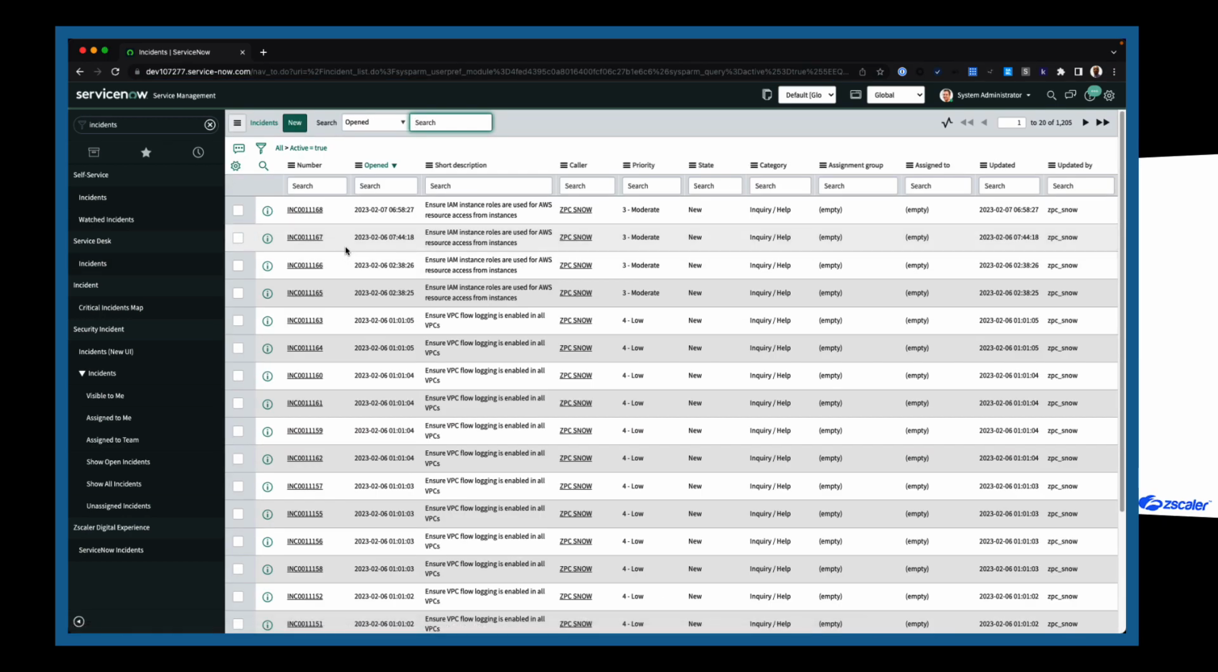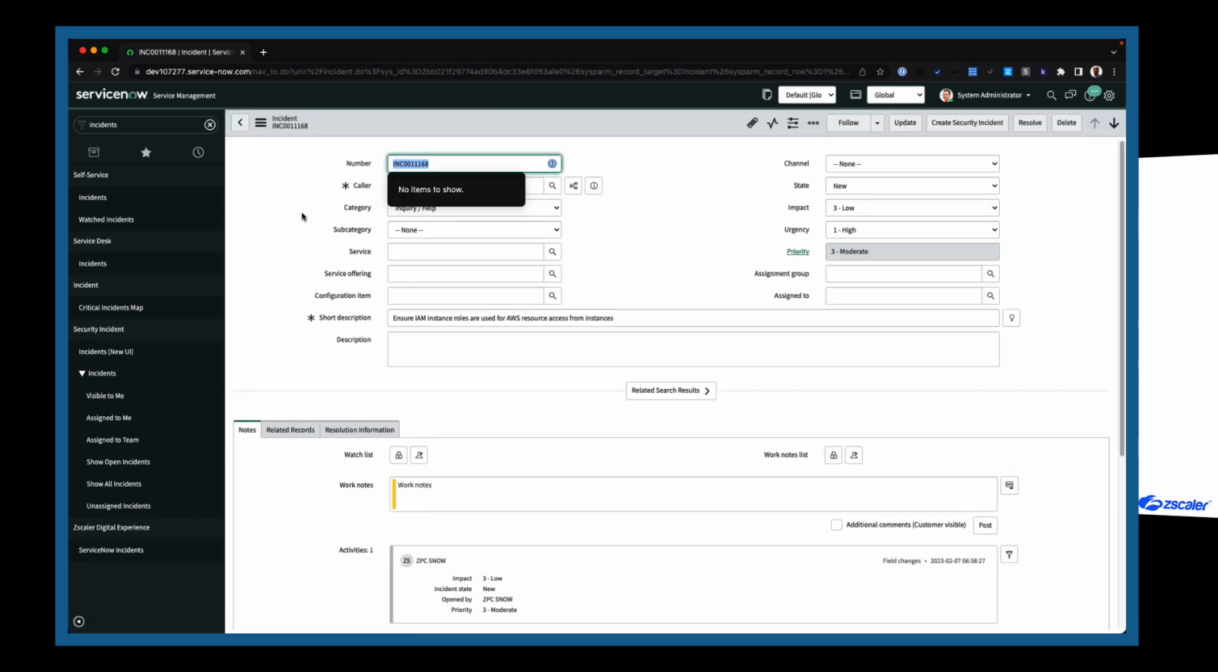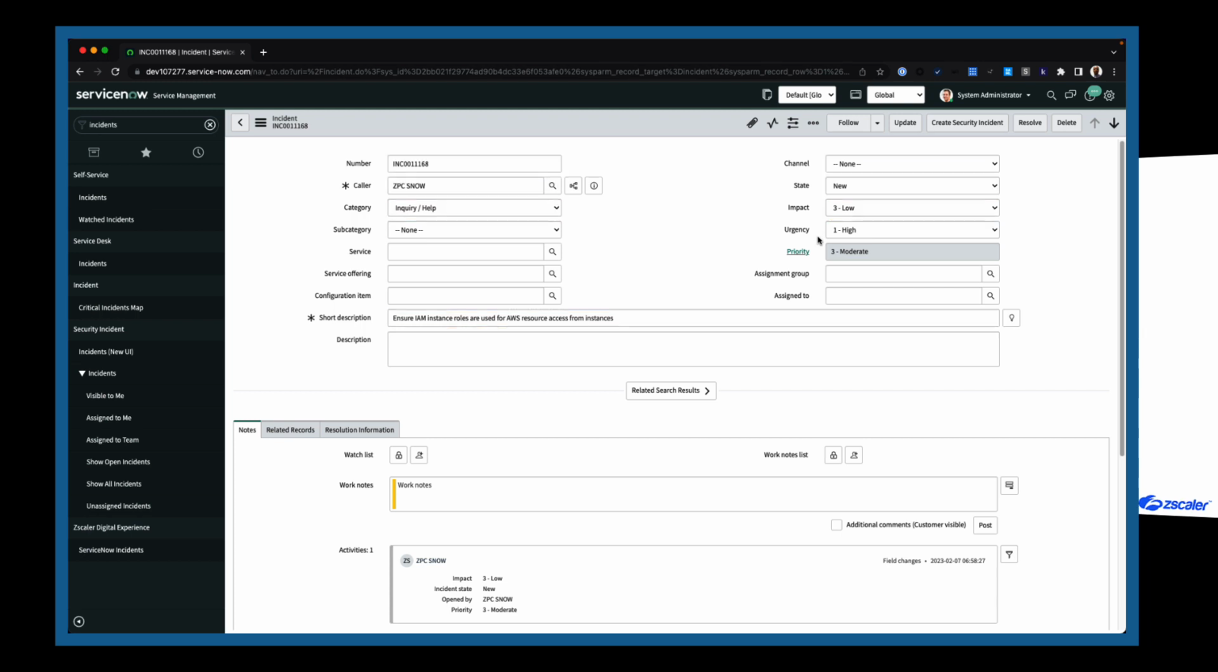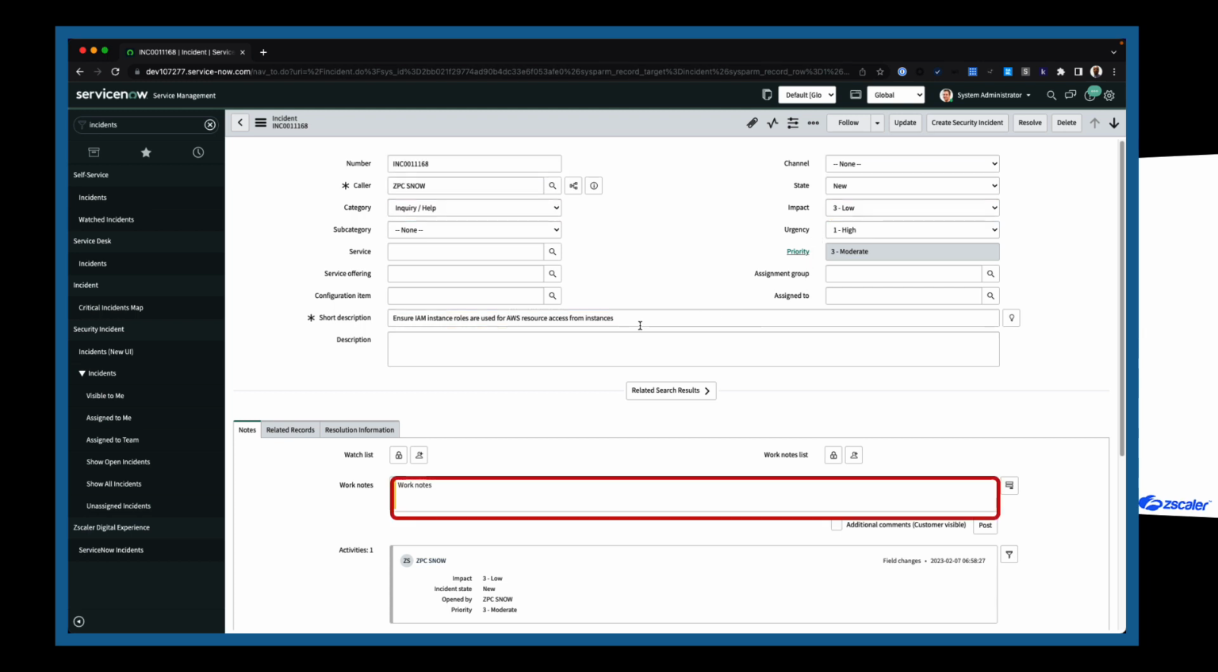Select the incident number to see the details, and within the incident, ServiceNow automatically populates several fields such as the incident number, the caller account used to open the incident, the category, as well as the state, impact, and urgency of the issue. ZPC also populates a short description of the incident so that security teams have a high-level view of what the overall incident is regarding.